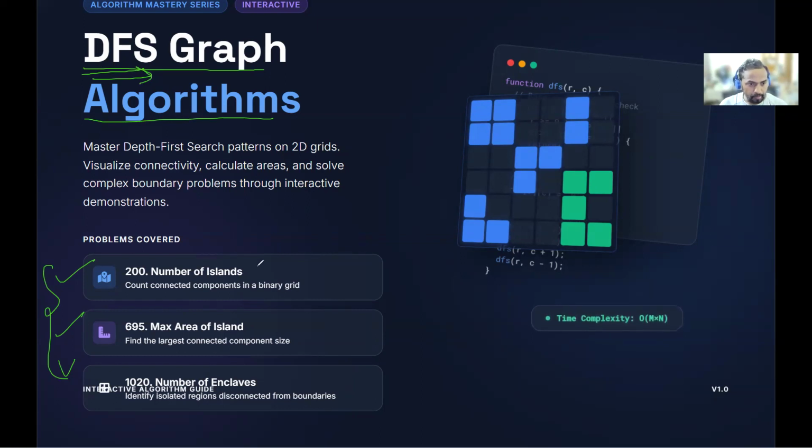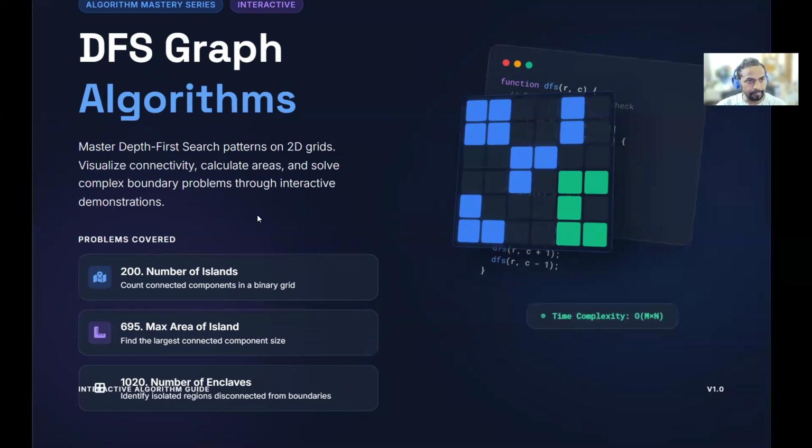So the very first problem will be the number of islands. The second will be the variation around the same, the maximum area of an island, and the third will be the number of enclaves. Once we're able to solve these three variations, the core concept of how the DFS graph traversal algorithm works will be pretty clear to us. So let's go ahead and solve the problems one by one.